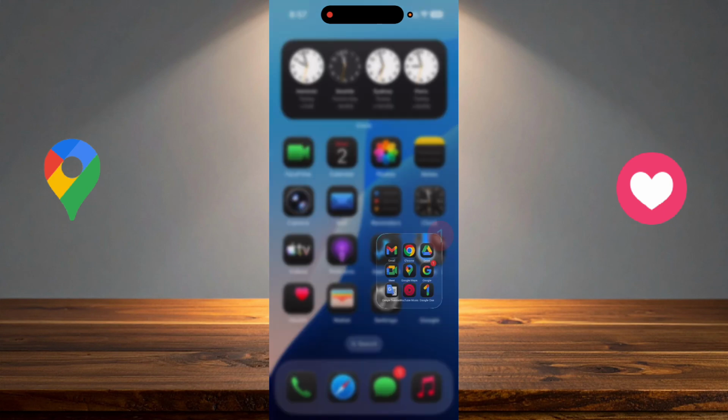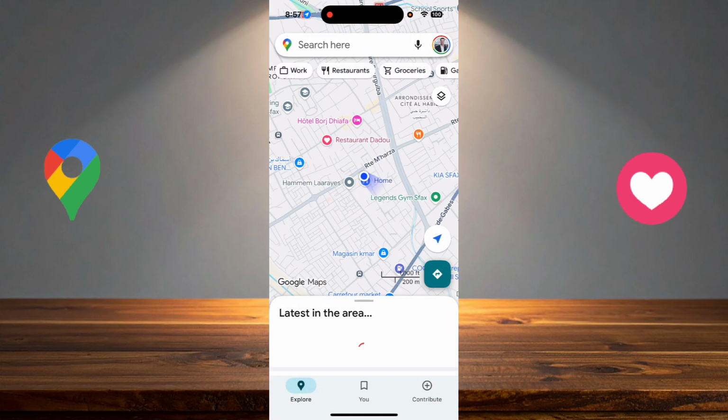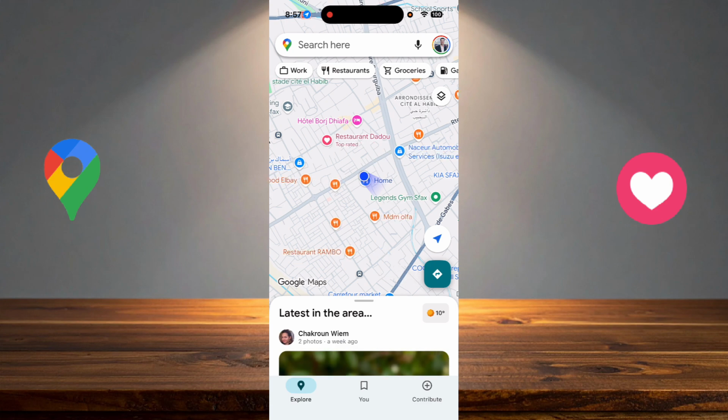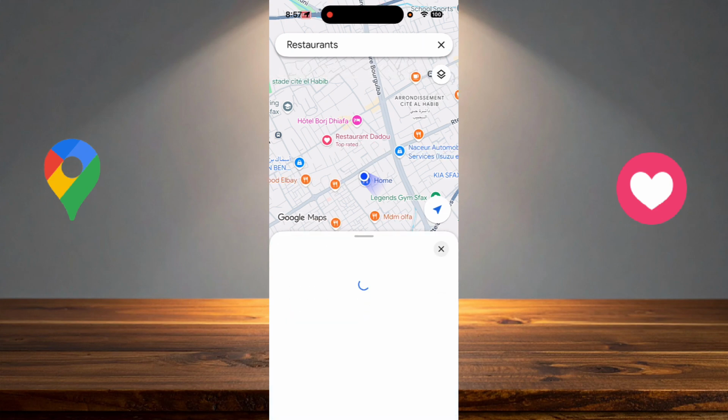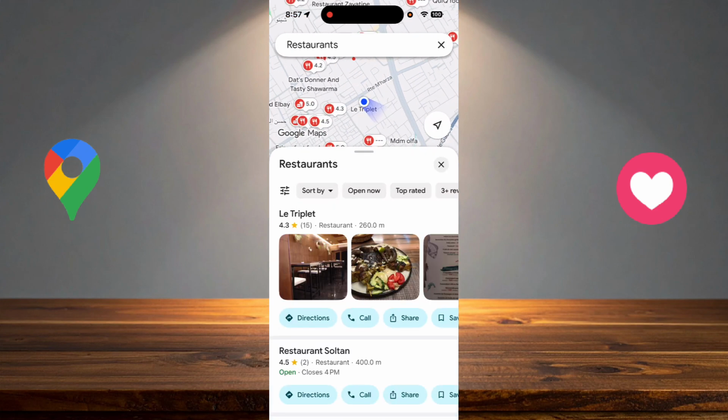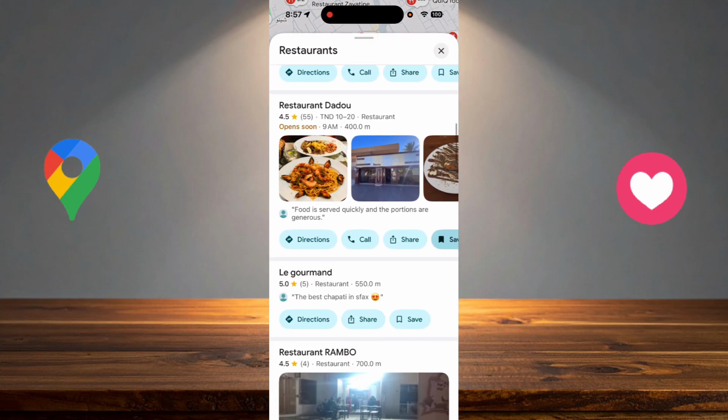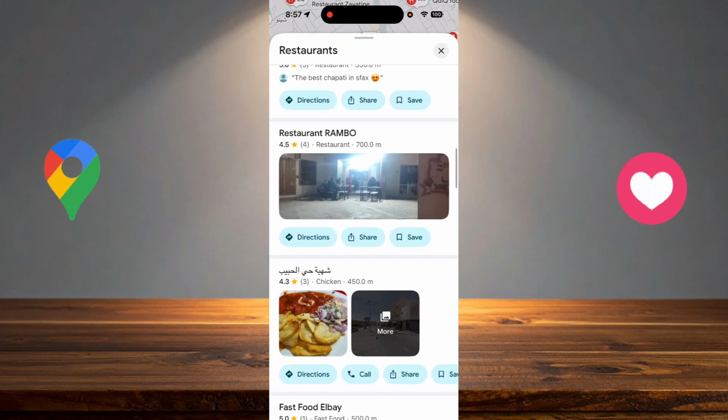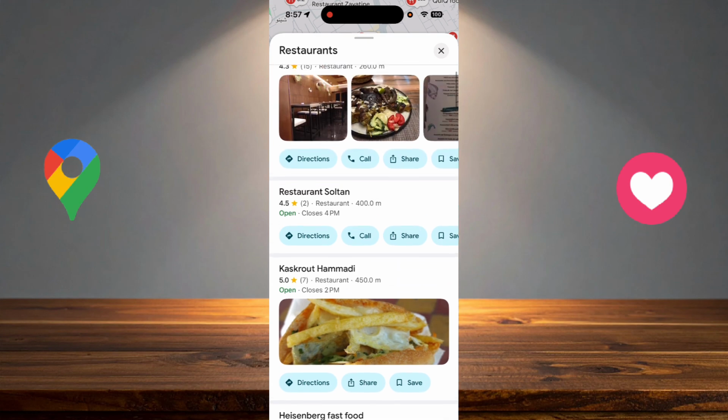To do this, it's very simple. You just have to open Google Maps and look for restaurants, for example. And as you can see here, it will show me all the restaurants nearby.